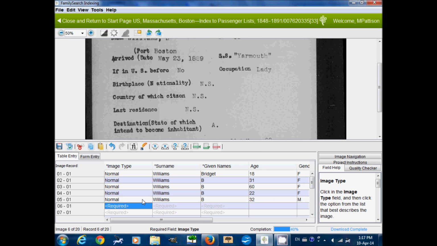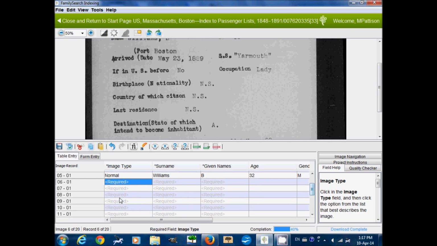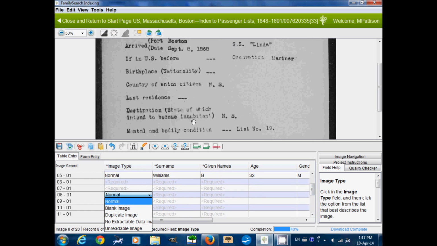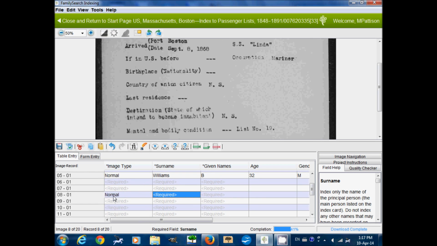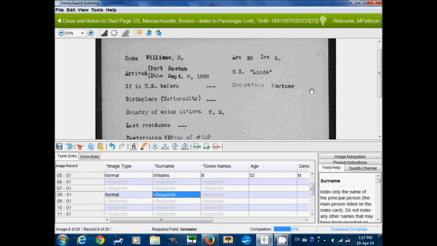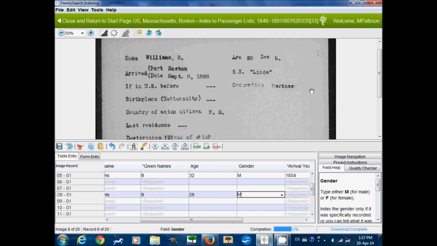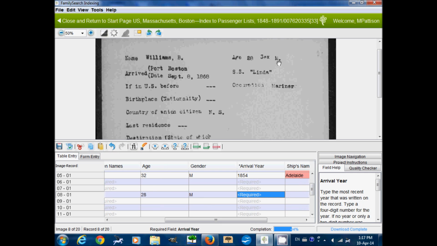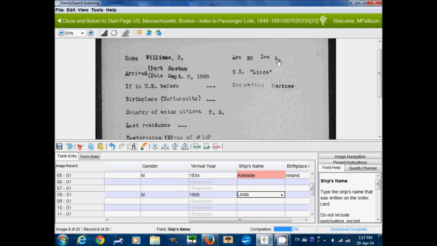And rather than indexing the next one, because I looked through this batch and I saw there were a couple of interesting cards that I wanted to look at, we'll do this one next, image 8. Okay, this is again a B. Williams, 28, male. You see that's up here, male. Okay, arrival year is 1868, and the ship's name is Linda.